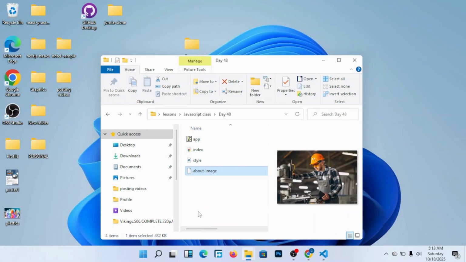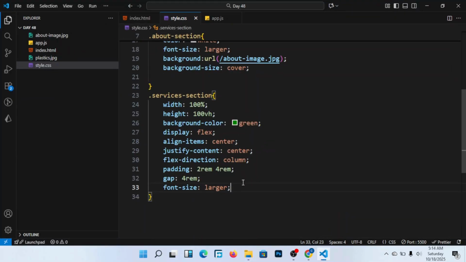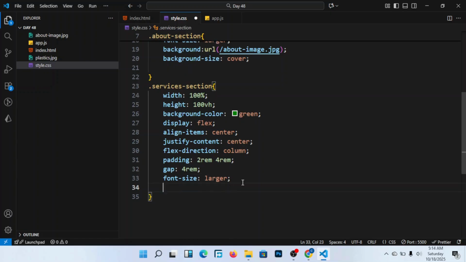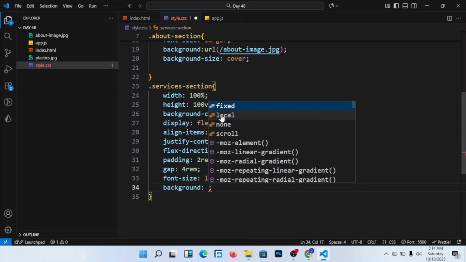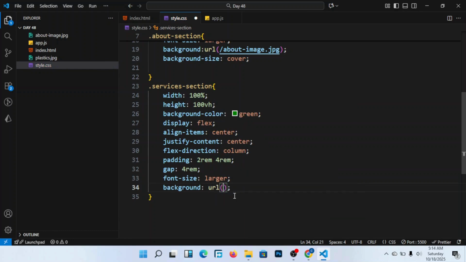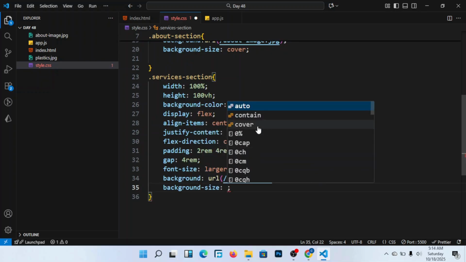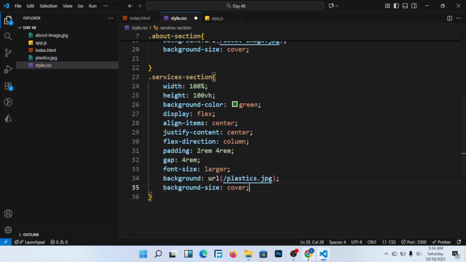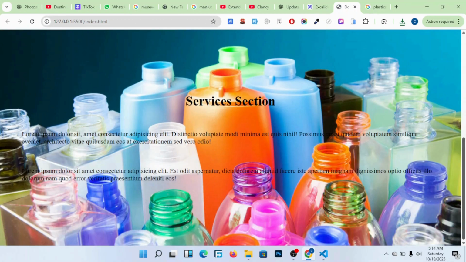This canvas you're seeing, I put them there. Plastics.jpg. So when I come here, I put, for example, background URL, then I come inside here and I put plastics.jpg, as it looks like that. Then I put here background size cover. So background size cover, I want to say it looks like this. Services section looks like this.